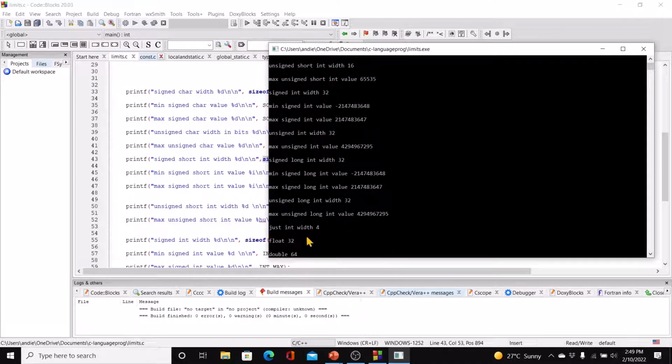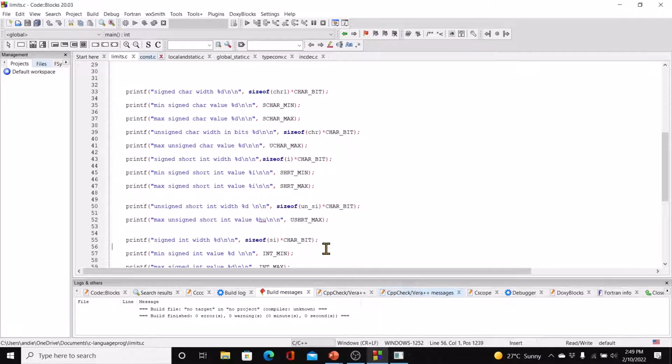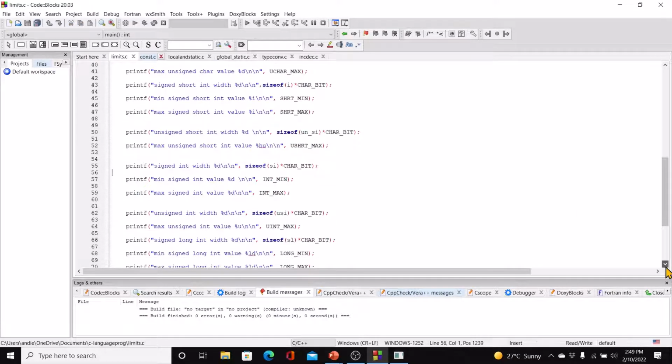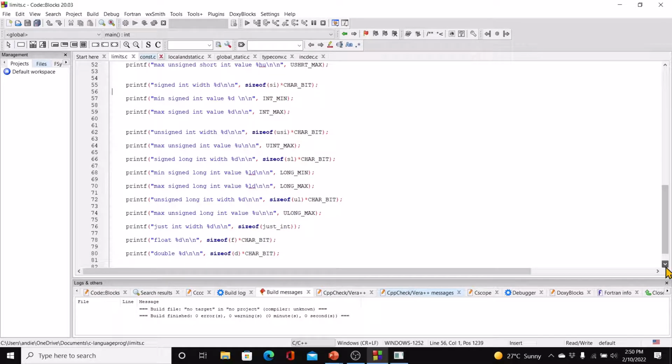Now you can see just int has a width 4, and that's in bytes, of course, because here we have not used the CHAR_BIT constant. So if you look at just int, we've just used sizeof, which gives us the result in bytes.